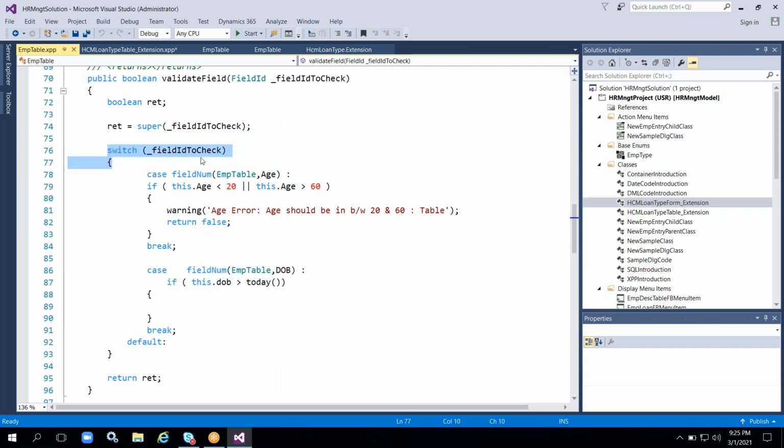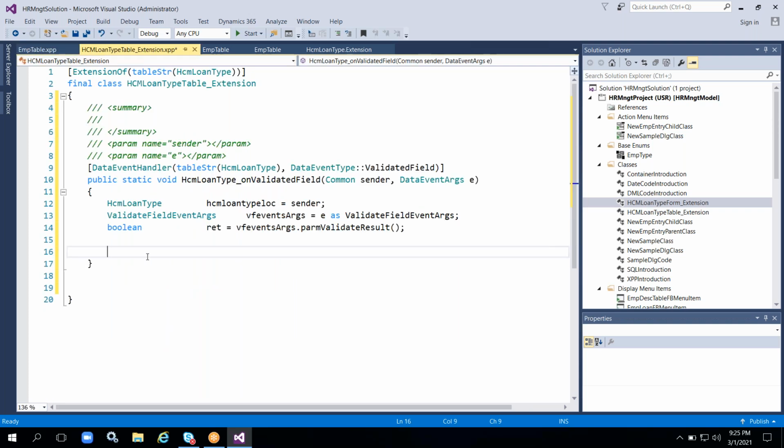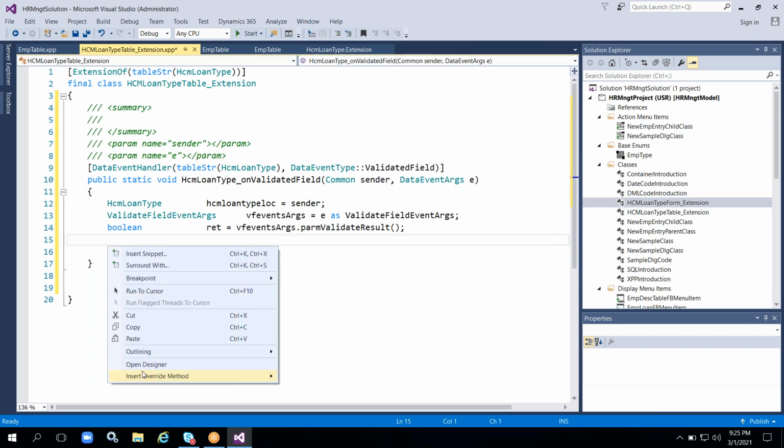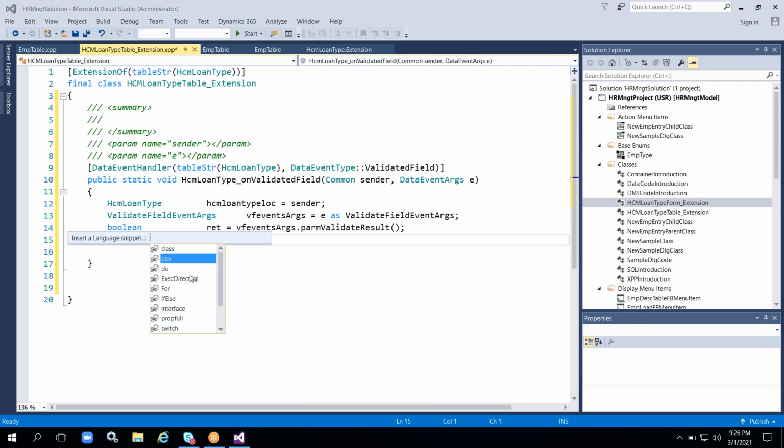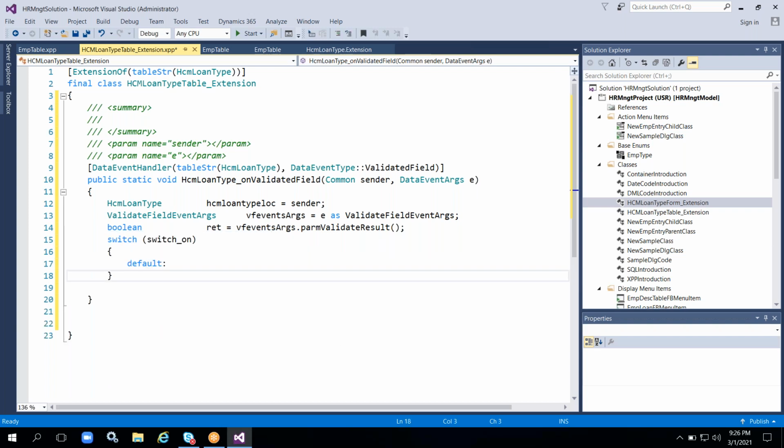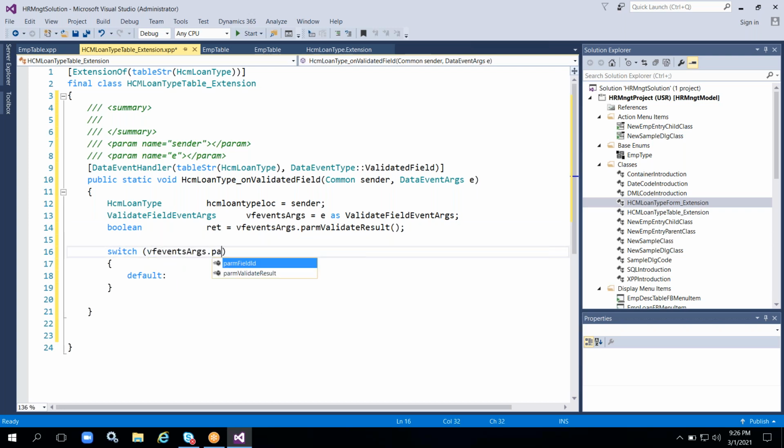In that switch, we need to pass the field number, right? In the same way, I will also use a switch case here. Right click, take the switch case. Just a second. Insert snippet, and there is a switch. Okay. In this switch, we need to pass the field ID actually here. That field ID we can get from VF event args dot param field ID.